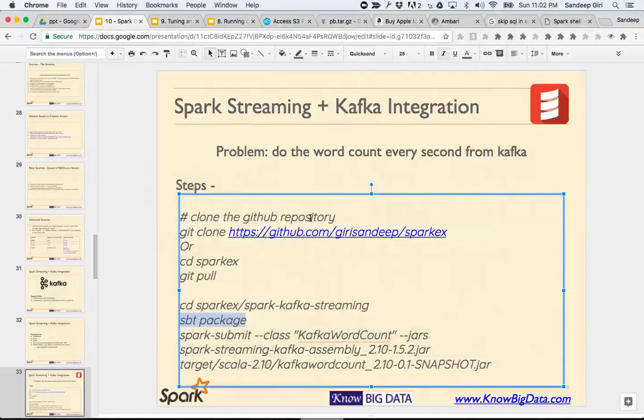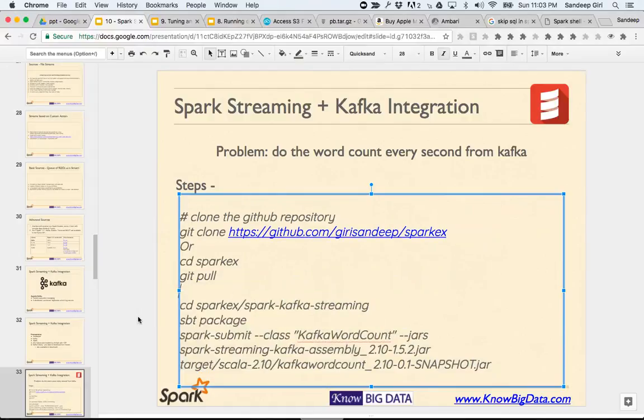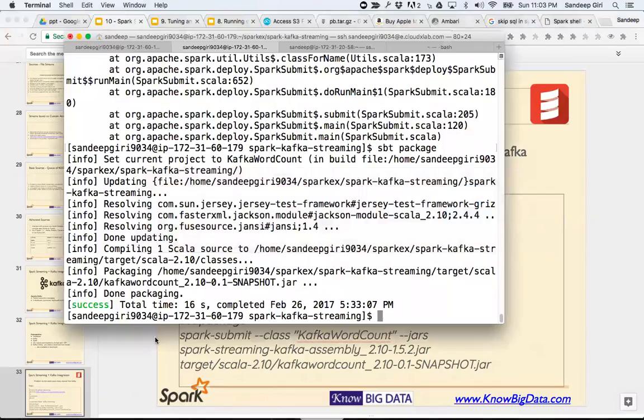Again, I'm going to git clone, and I'm going to give you all of this in a single shot. Ignore those dashes in the beginning. So I've given you that. All right, good. Now this should work.